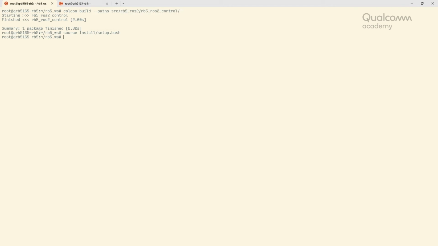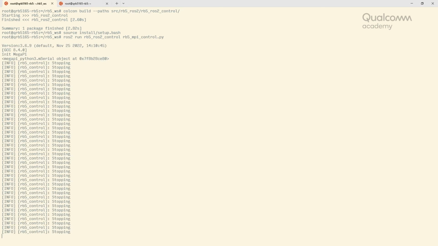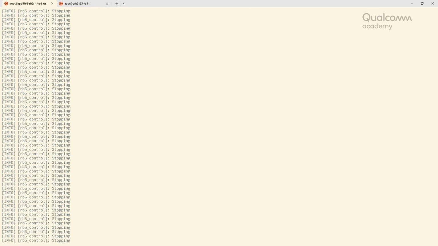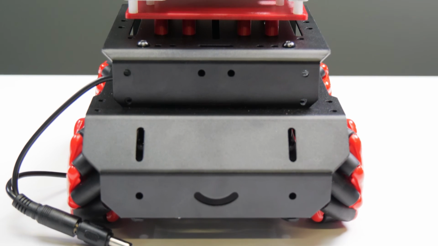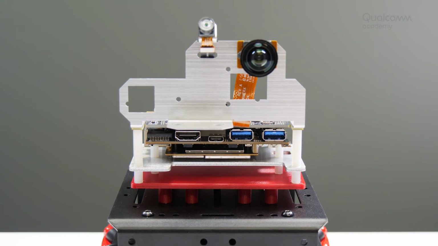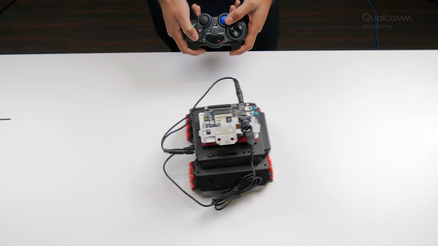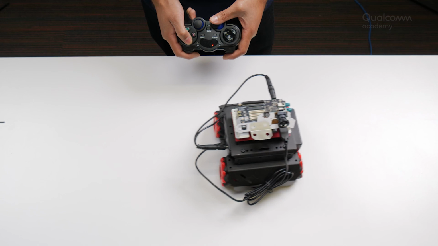Then we switch back to the original window and run the command ros2 run RB5_control RB5_MPI_control.py, and we can tab complete this, which is nice. We get some output, which is good, so now we'll want to move the joysticks and see the robot move. Now that we've started up the program, we'll be able to move the robot using the controller. I'll press a button on the controller to indicate that I want the robot to move. Then I'll move a joystick and observe that the robot does move.